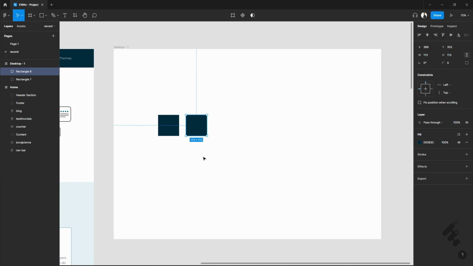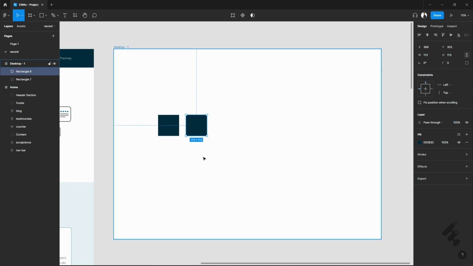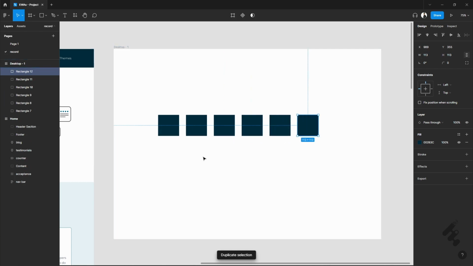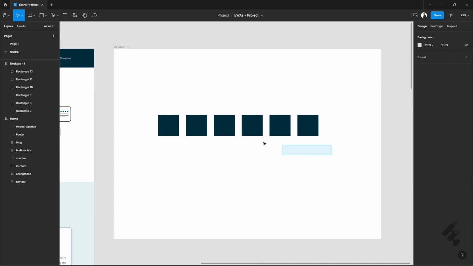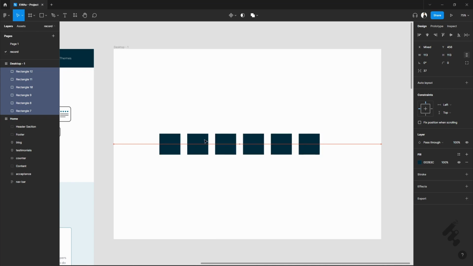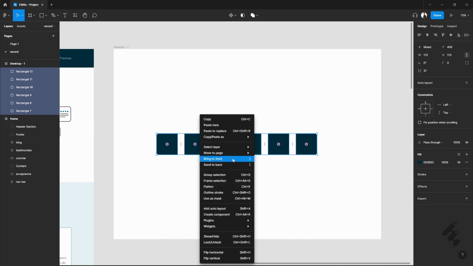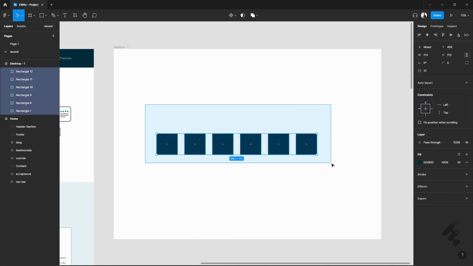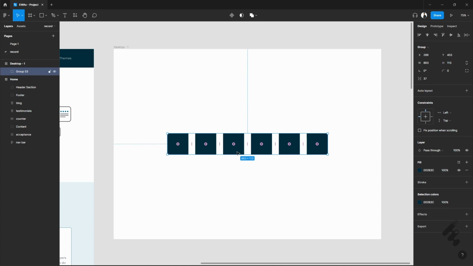If you want to create a few more duplicates of the same element, all you have to do is just press Ctrl and D in your PC and it will create a few more duplicates. Very simple. Now let's select all, and if you want to group it, it is very simple. You can do it in two ways. You can just right click on it and select this group selection, or just use the keyboard shortcut Ctrl Z in your PC. So it's a group now.